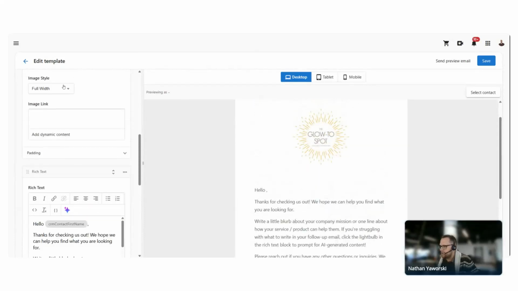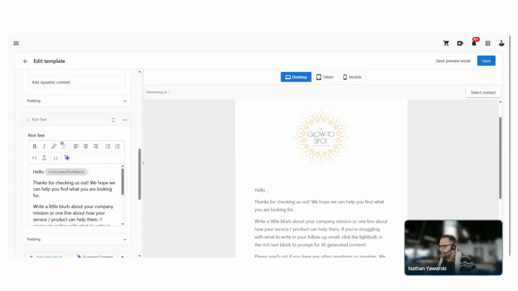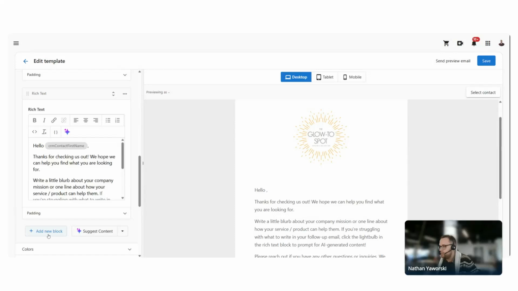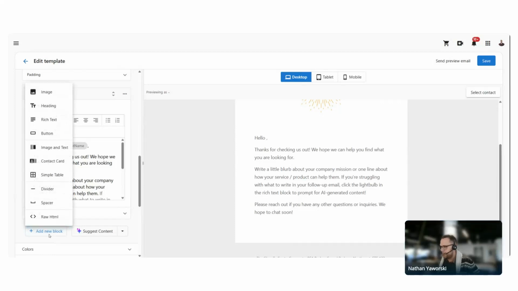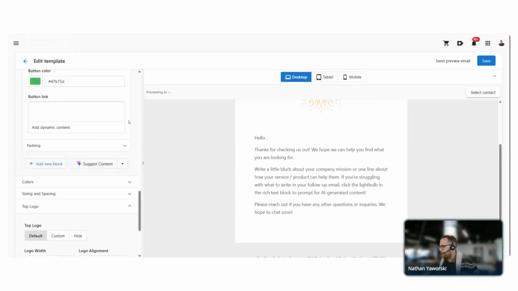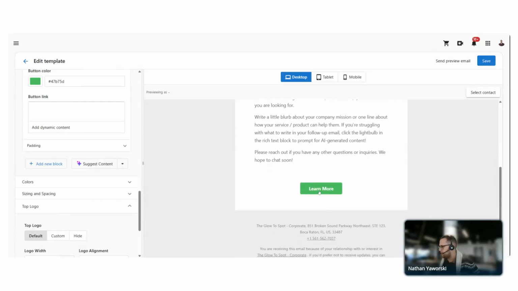And you can see that we can add various blocks to have the different sections of our email laid out. So for rich text, that's where we would have the text body of the email. But let's say I wanted to add a call to action button. I would click Add New Block, and I'd choose from one of these options. I'd choose Button, and that's going to bring a new element at the bottom here.